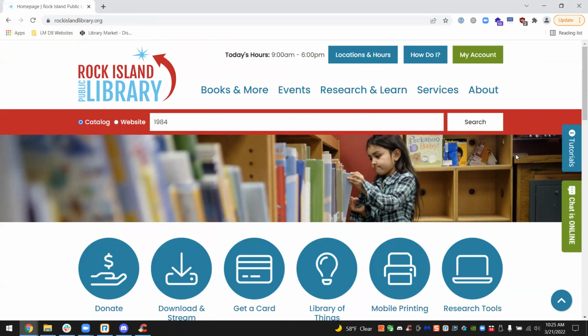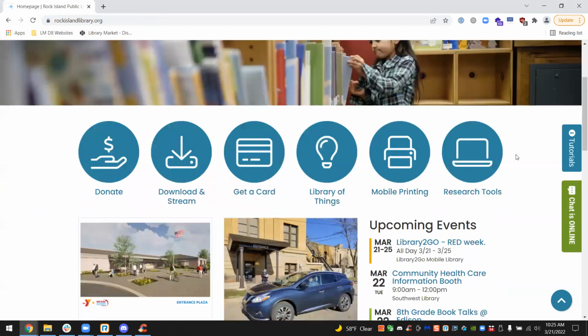Next, I want to take a look at the features on the homepage. The first thing you'll notice here is a row of what we call quick links. And these are popular services, things that people look for pretty frequently. And so it just gives you a shortcut to get to some of those areas, including the list of download and stream platforms, information about getting a card, the Library of Things, mobile printing, and research tools. And we'll take a look at a couple of those here in just a bit.